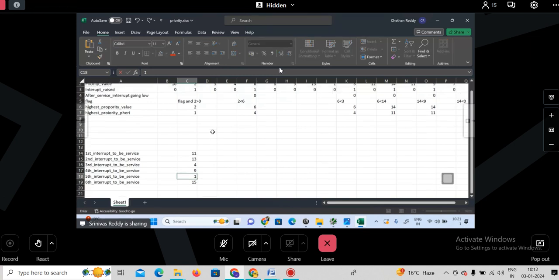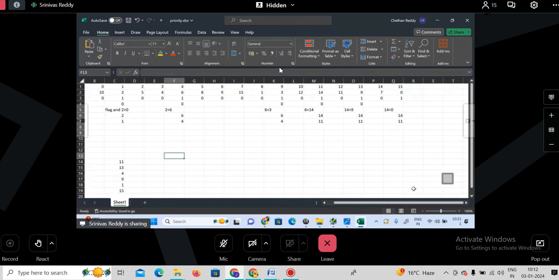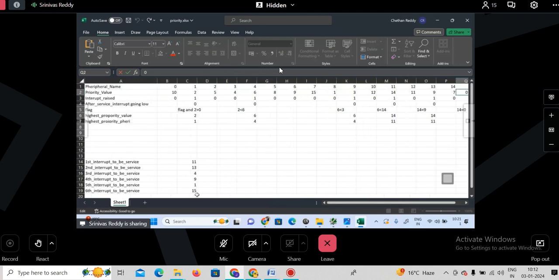Then I need to make this as what? 0. Do you understand? Then what is the last one? 15. What is the 15 value? 0. So the last, sixth interrupt to be serviced is nothing but 15.